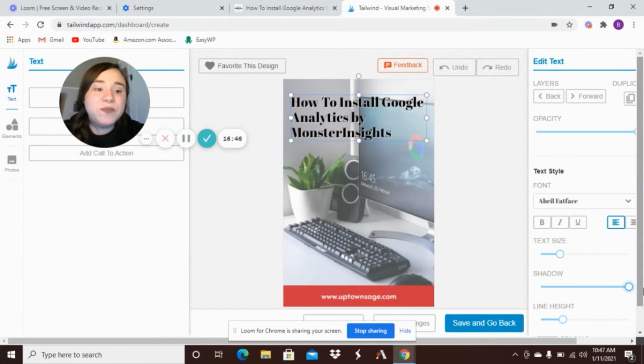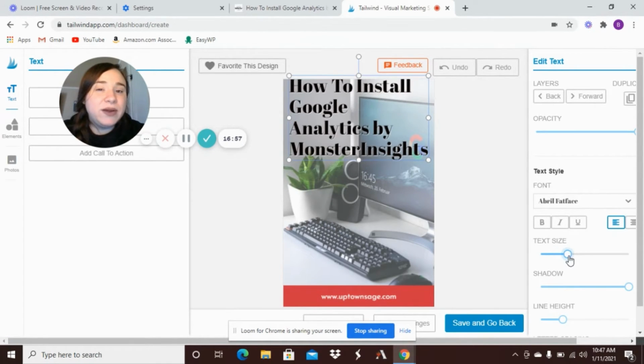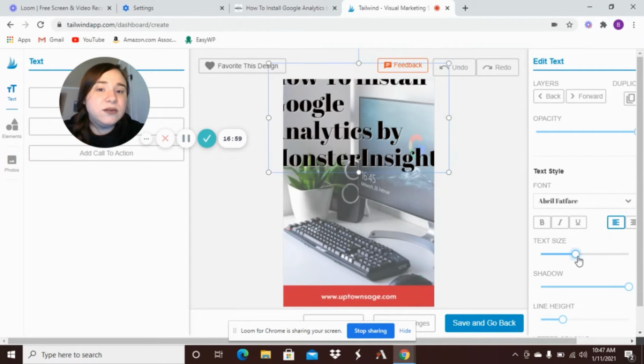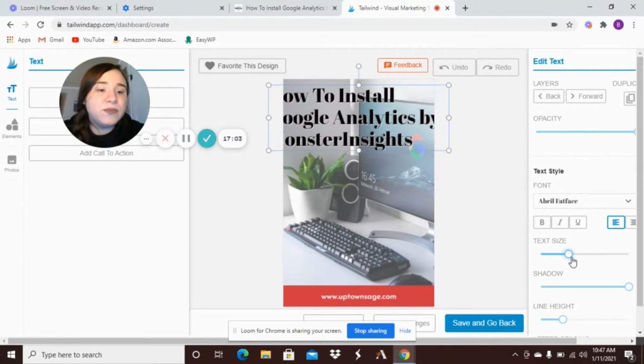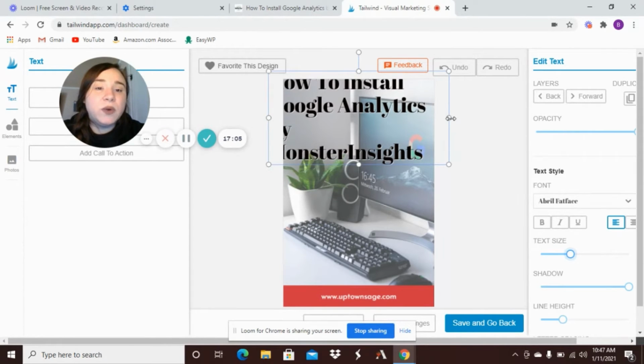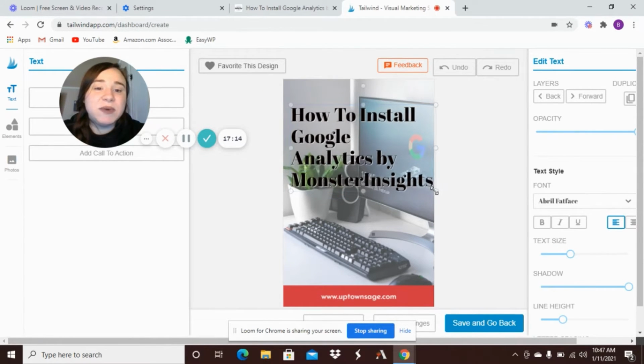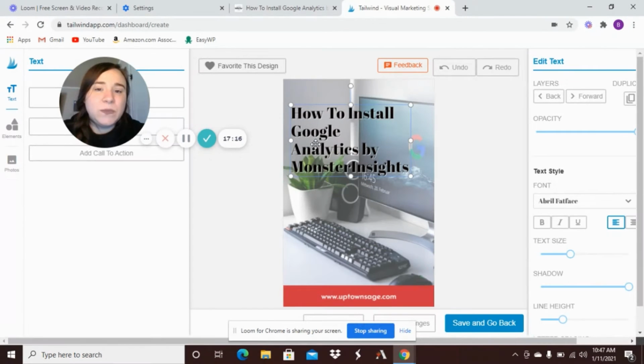All right, see that shadow is the little white outline around the font. I like it, so we're going to leave it alone for a minute. Let's make the text size a little bigger. Too big, huh? Okay. Oh, and I'm going to change the text size by doing this. All right.